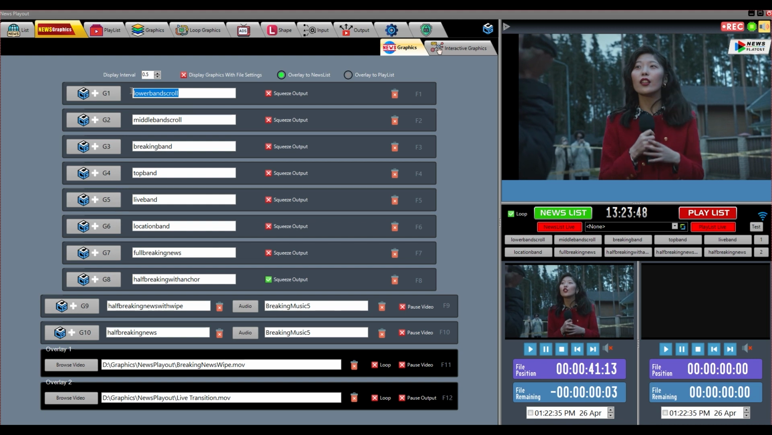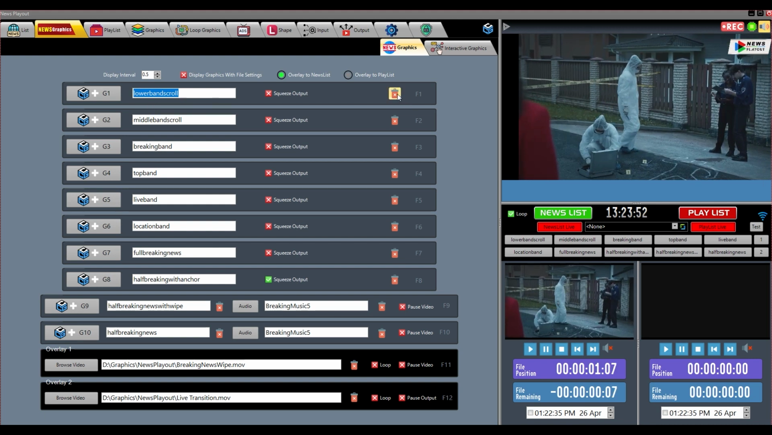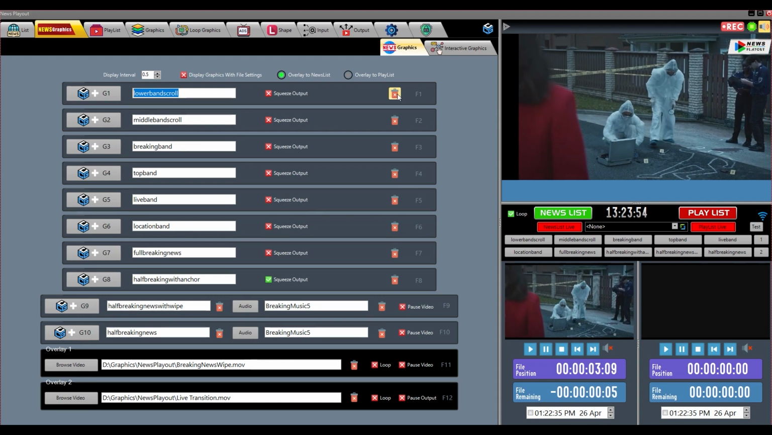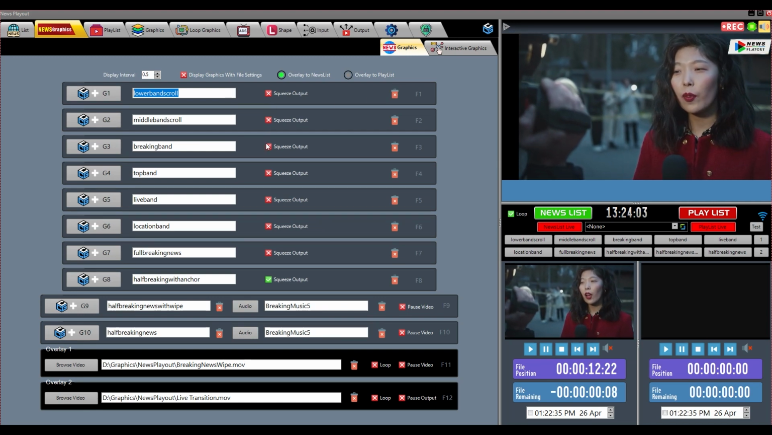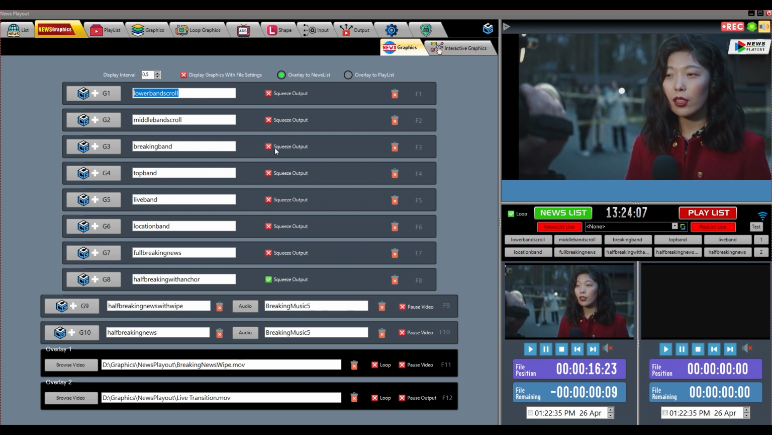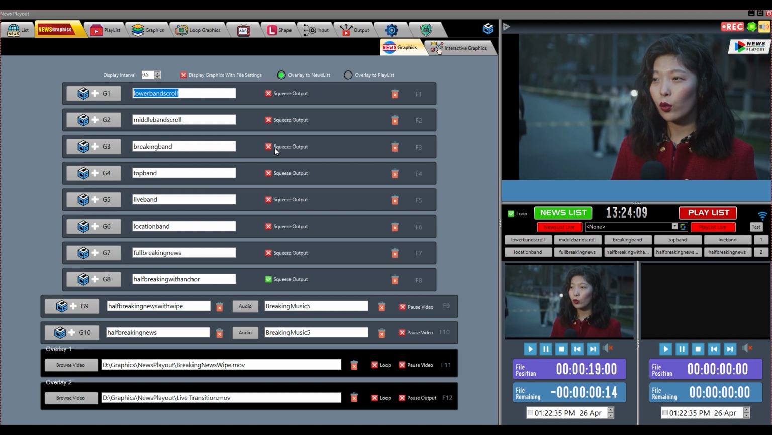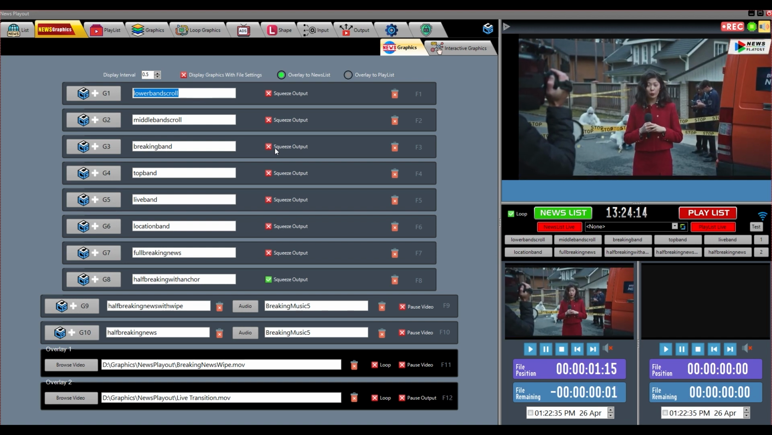After being added, the name of the graphics composition is shown here. If you want to remove graphics from this group, then use this button given here. We will keep this button, squeeze output, enabled only in those graphics in which we need to squeeze the playout screen. It will be disabled in all others. So in this way, we add graphics compositions to all the 10 groups one by one.